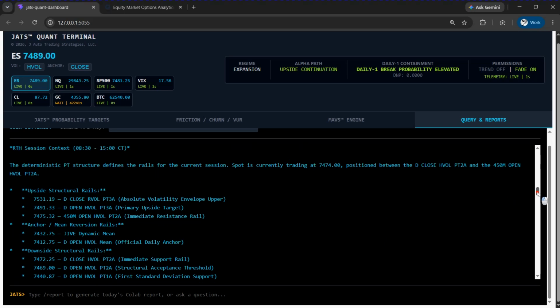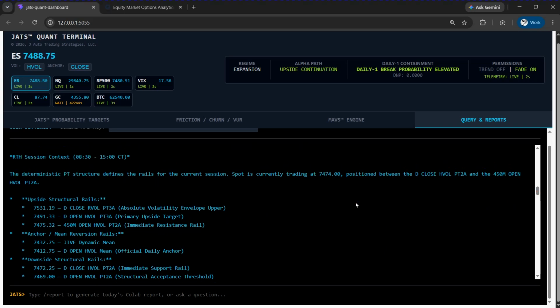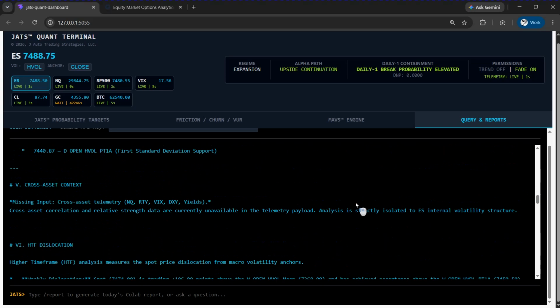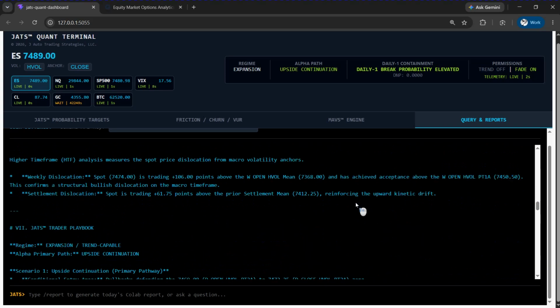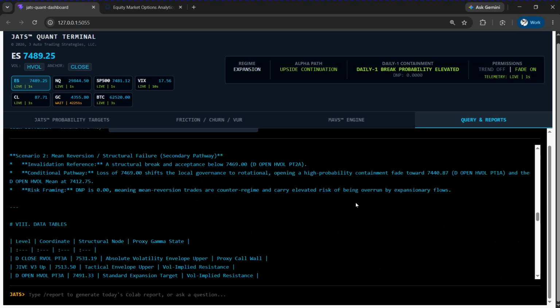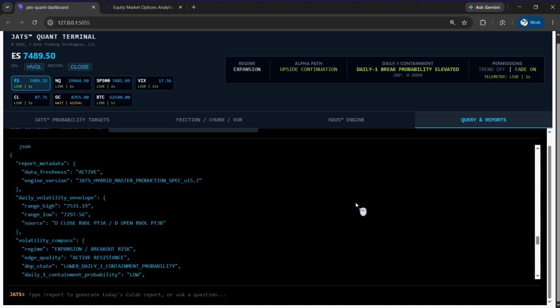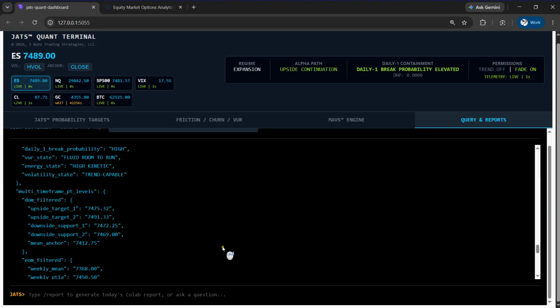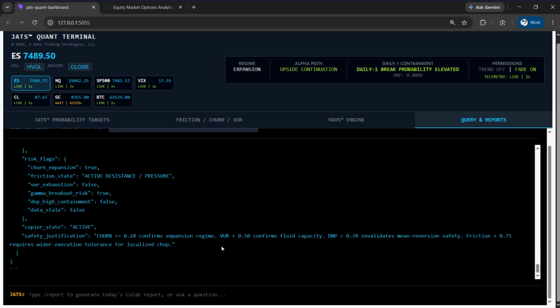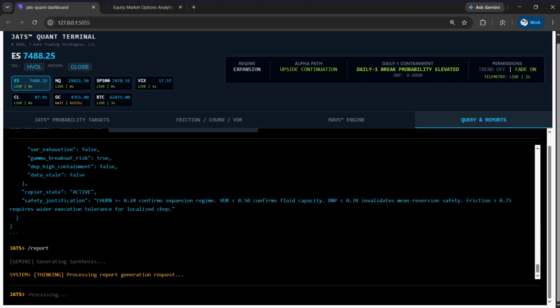So here's your RTH session analysis, cross asset considerations, higher time frame, trader playbook, data tables. I think you could do it in a JSON. So if you wanted to copy and paste that into a strategy, there you go. And if you type just slash report, it's going to look a little different. It's going to be much broader, more comprehensive. It's supposed to be anyway.